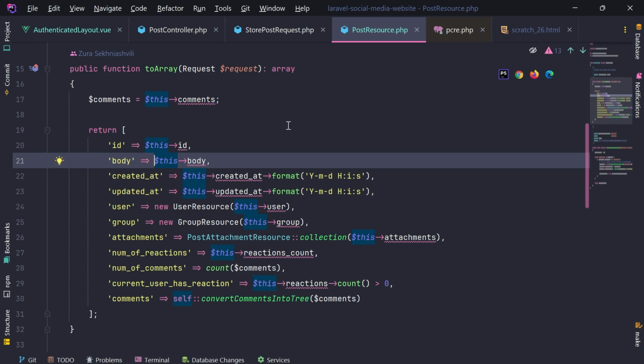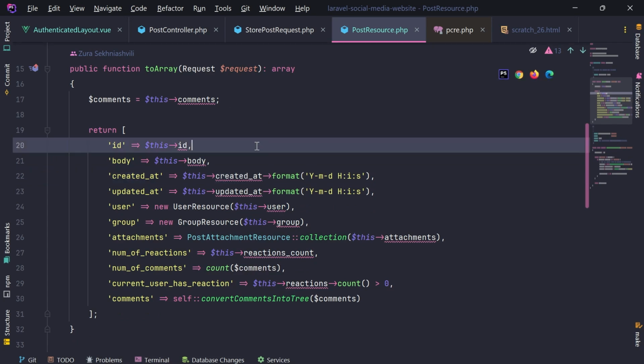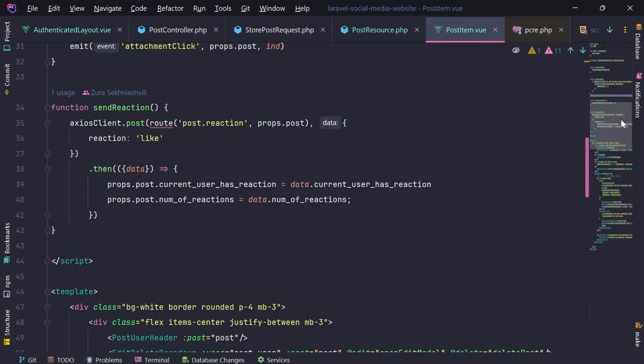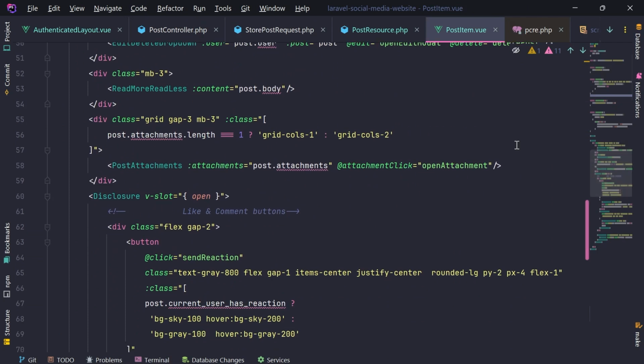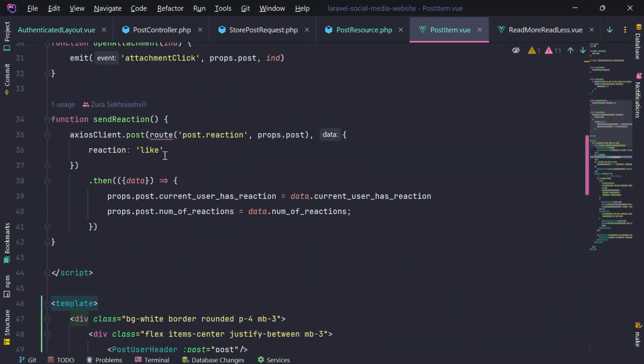I decided that I'm not going to save these anchor tags anymore, but I'm going to do this while I'm rendering. So I have this body, and I need to do this in the post item. Exactly. So inside the post item, this is the content. Inside read more, read less, I'm going to provide here.